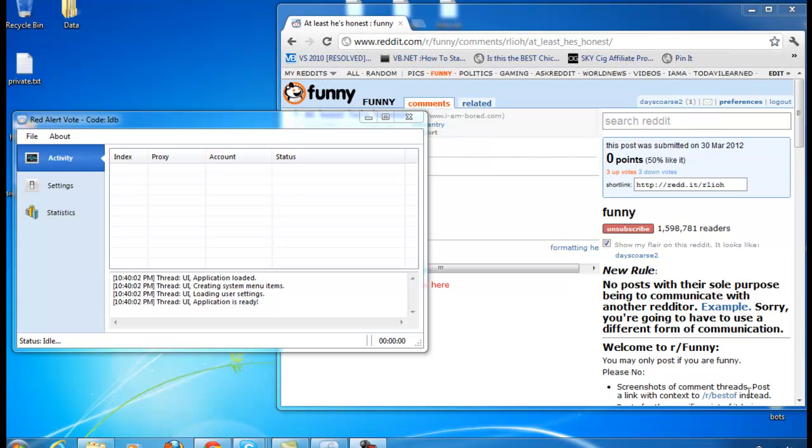Just going to give you a quick run through of my new WSO Red Alert. The Red Alert is a Reddit voting suite. Absolutely fantastic tool, great for bringing traffic. And in fact, during testing, one of the beta testers reported that his server actually crashed because he had 2,000 people on his site at one time. So the power of this tool is astronomical.